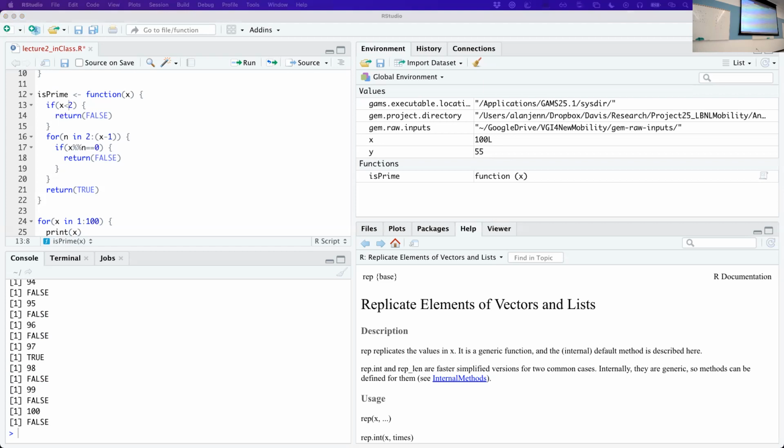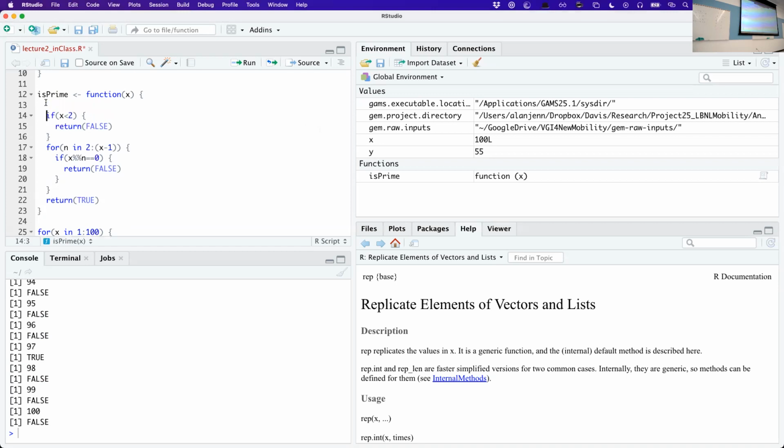Okay, so I'm just going to ghetto fix this. We're going to do if X, oh, we can learn something new here. Great. Okay. So we've been doing these conditionals where I say equals equals, less than, greater than, less than or equal to, greater than or equal to.